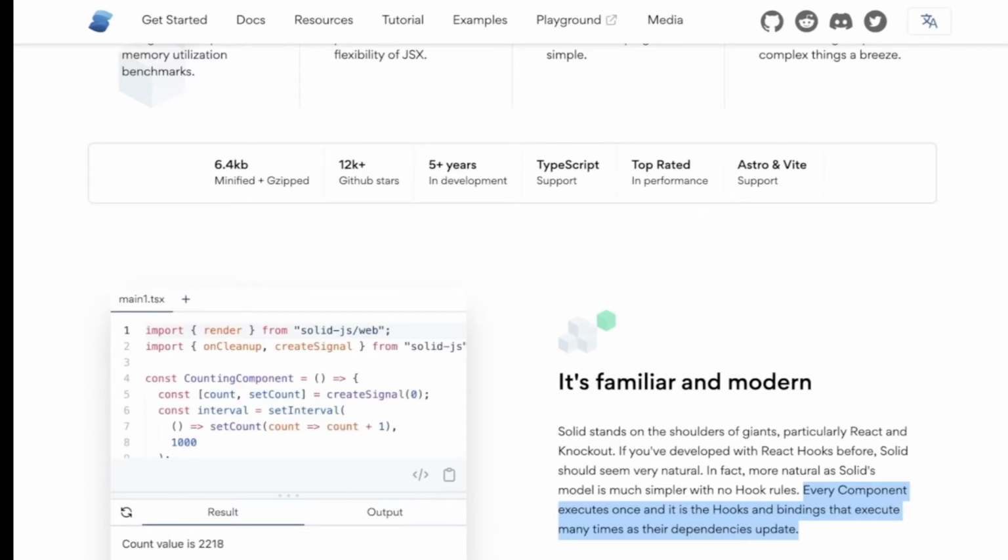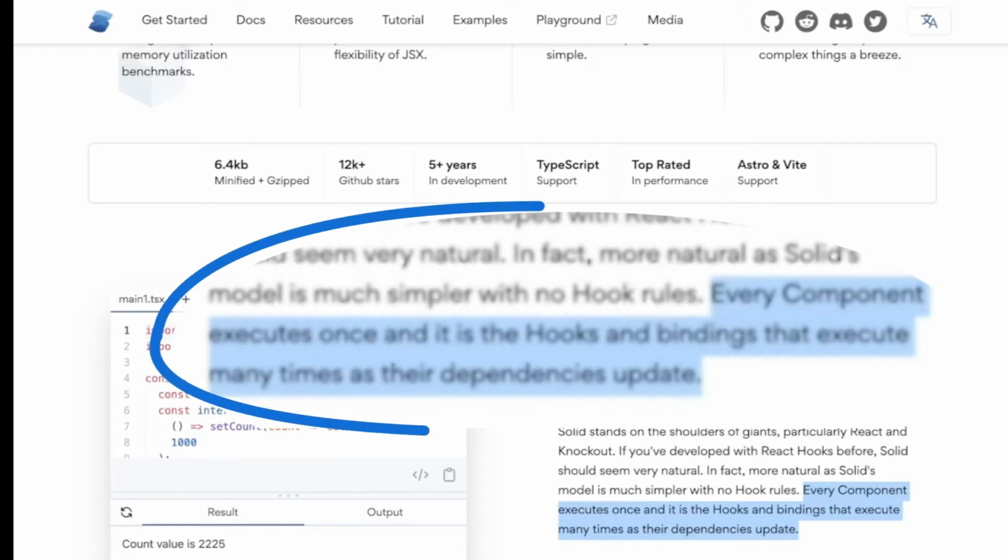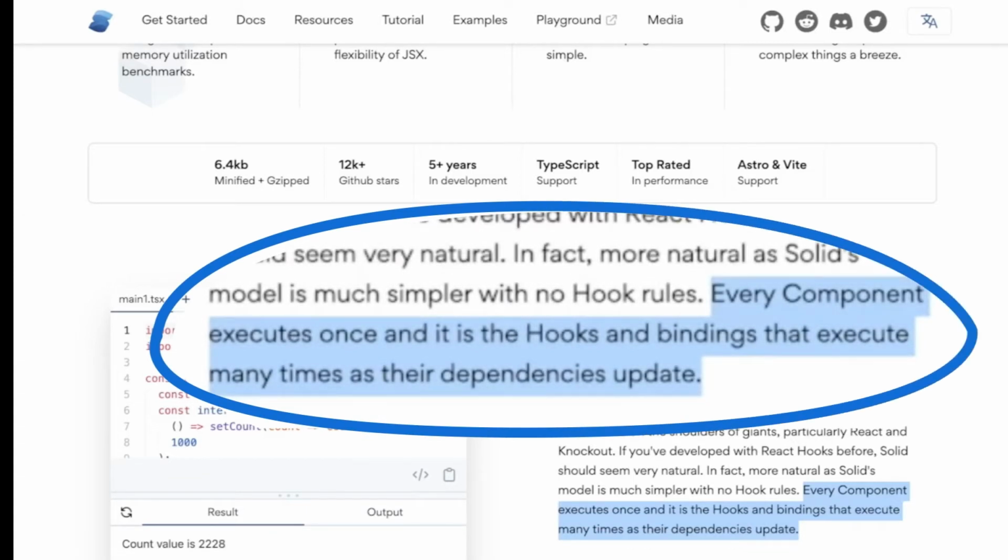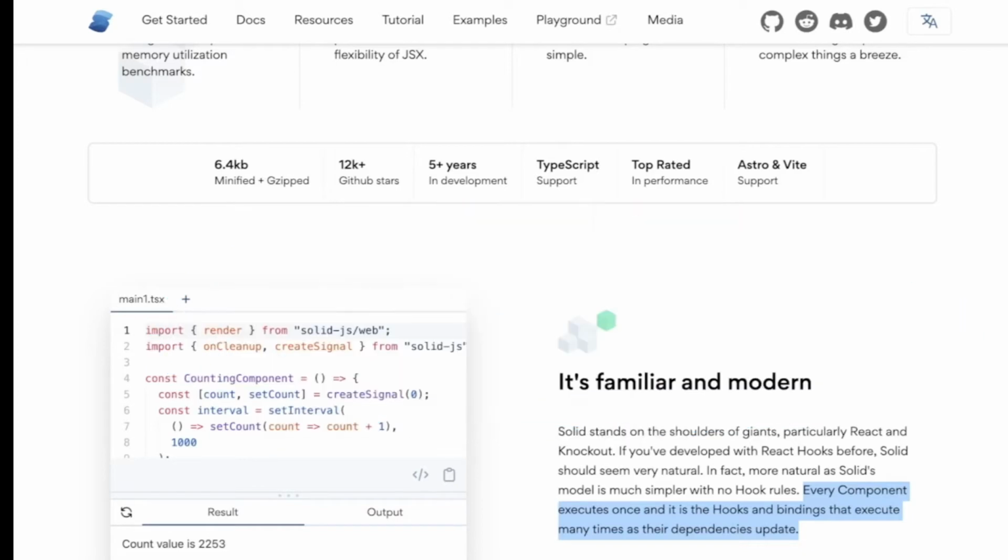Also, the other thing about Solid is the performance of the SolidJS applications. So as it is mentioned in this section here, every component in SolidJS executes once, and only the hooks and its bindings execute many times as their dependencies update. I think this is a really cool feature in SolidJS, and we will be covering this point again while we actually build the application, and probably see if the re-rendering concept is actually better than React.